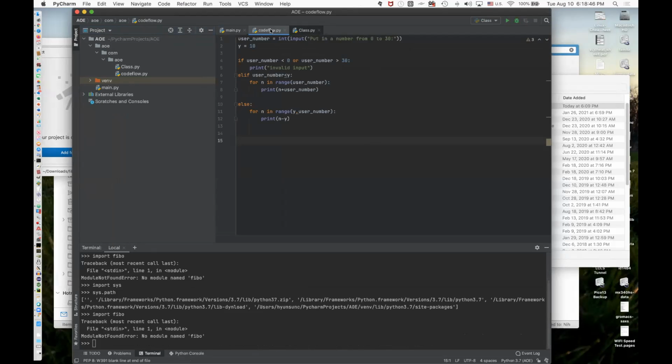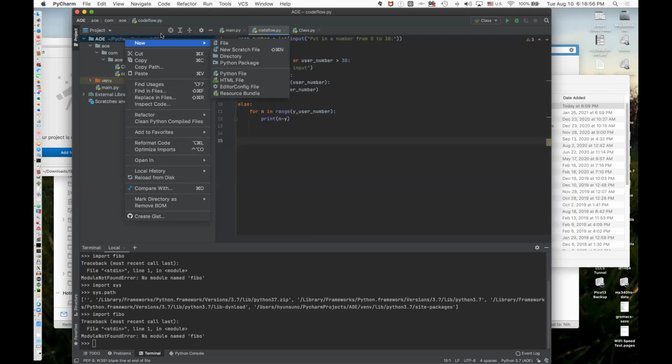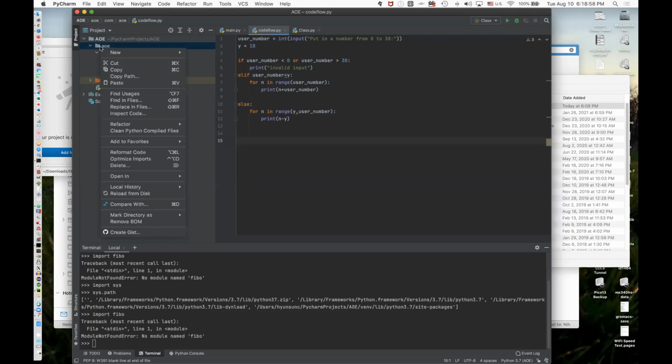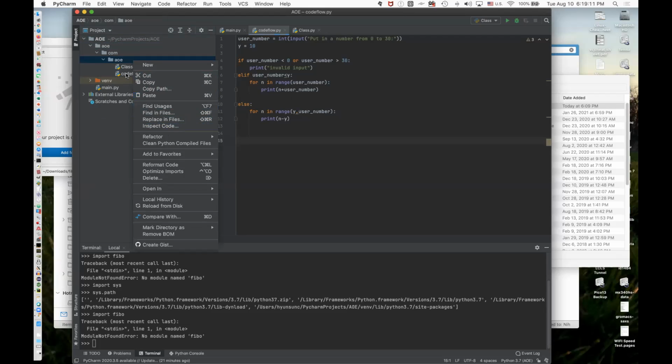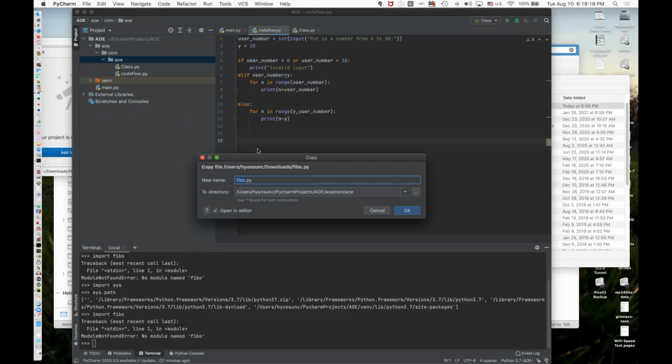now can you move your mouse to forward AOE on the left panel? Right click on it, AOE. Done. You see you have AOE.com. Yeah, more, down 2 levels more. Should be in the same folder as your class.py or codeflow.py. Yeah, there, okay. And see paste.